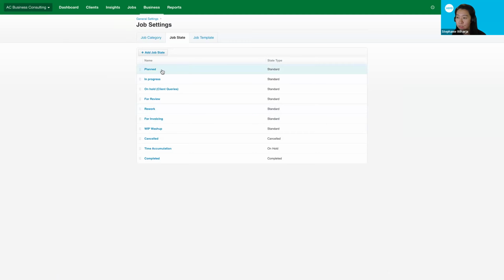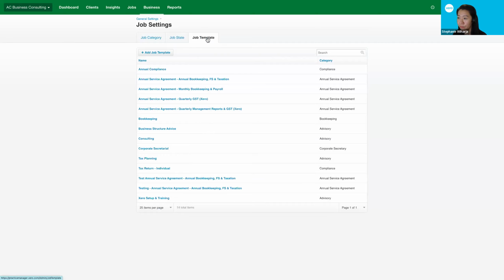So the first state is plan, progress. We can change all the wording. This one is like, I have like 10 job states. Maybe for your practice, you only have 8, or maybe you have more. You can still add and remove. The last one is the job template.